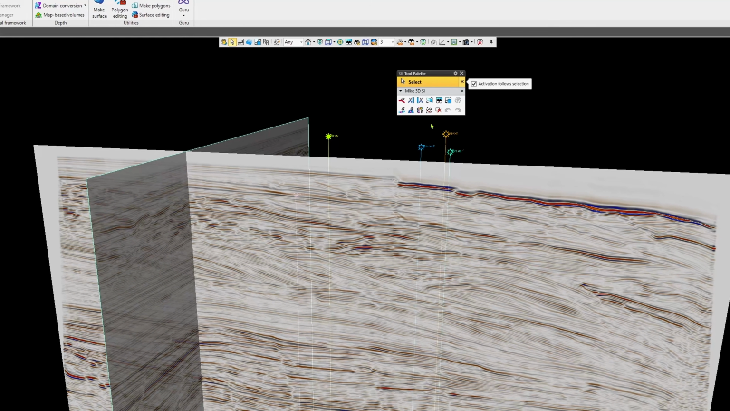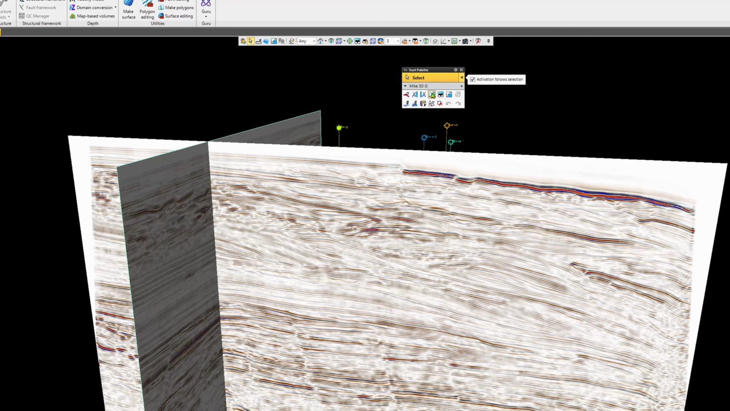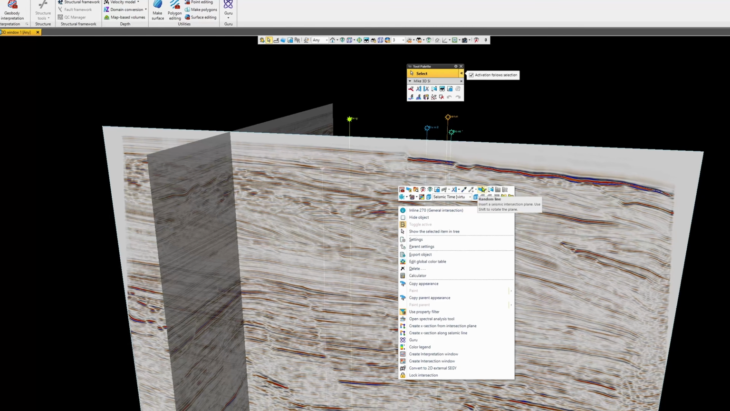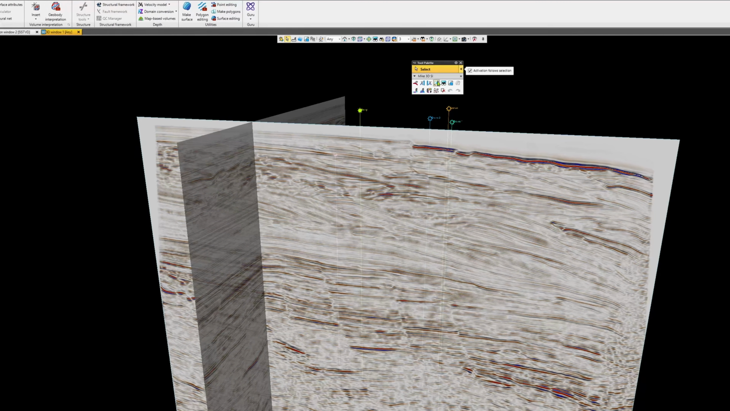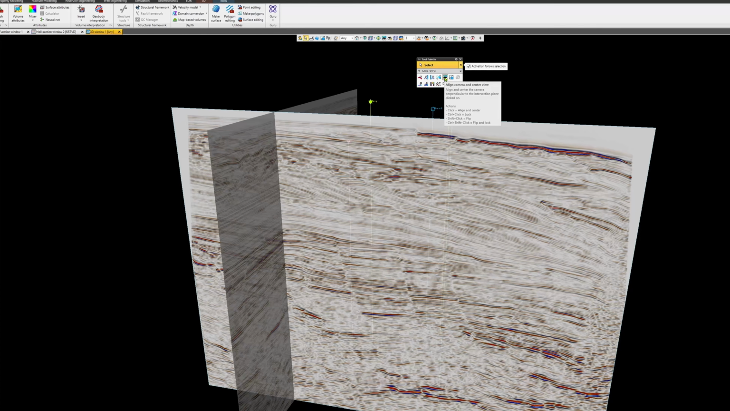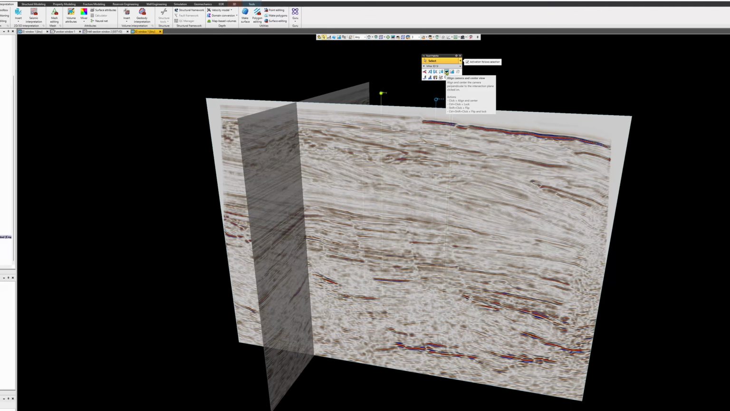So what else have I got? I've got opacity to toggle that on and off as opposed to right clicking and doing it from the context menu. I've also got my great new tool that came in a couple of years ago for aligning the camera.